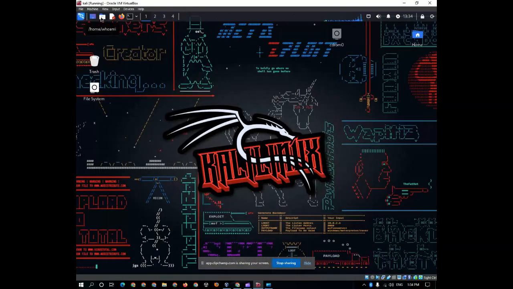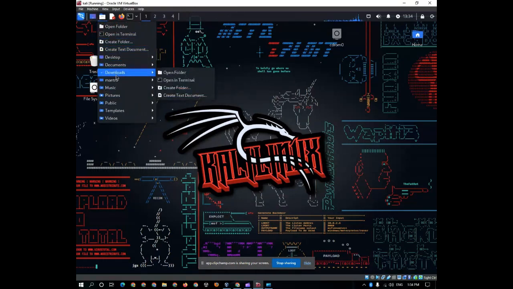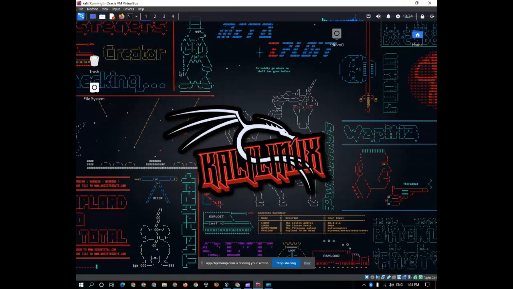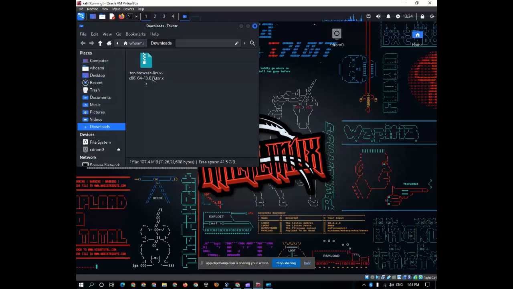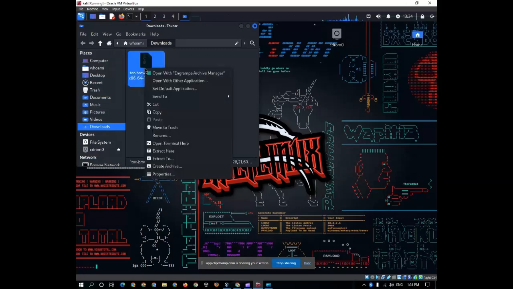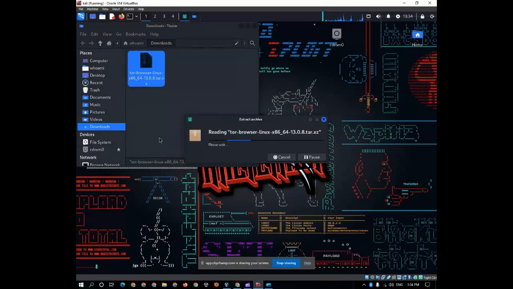And we'll go to the file manager, go to Downloads and open the folder. So here you see the Tor browser. This is a zip file. We have to unzip it: right click it, extract here, and wait for the extraction. After extracting, the executable file will show and we have to execute this file. We will see it after this extraction.